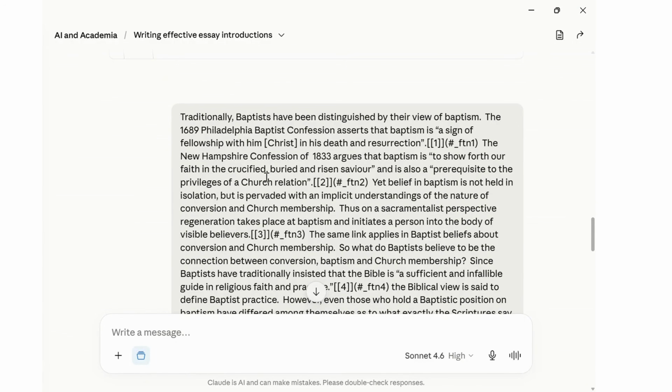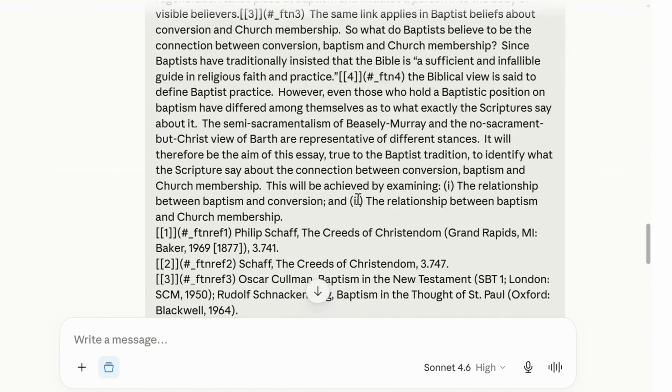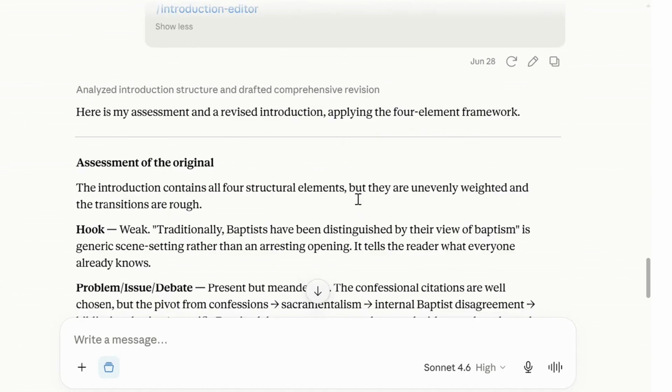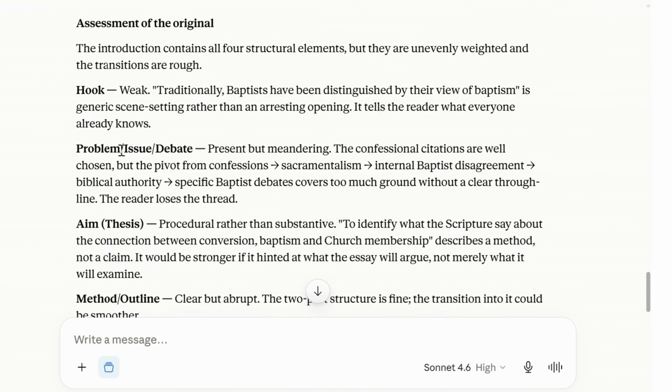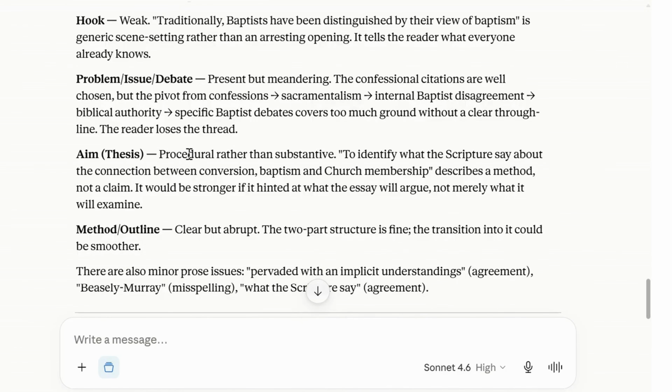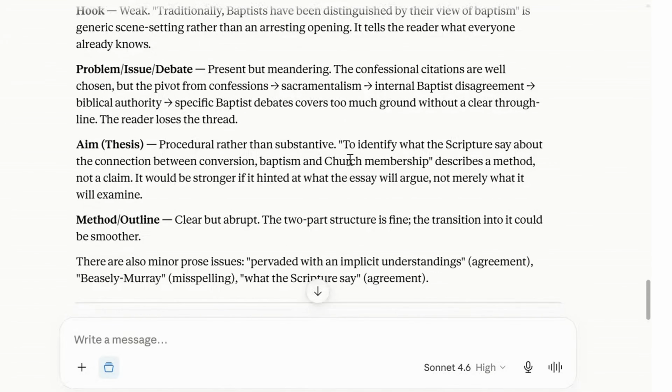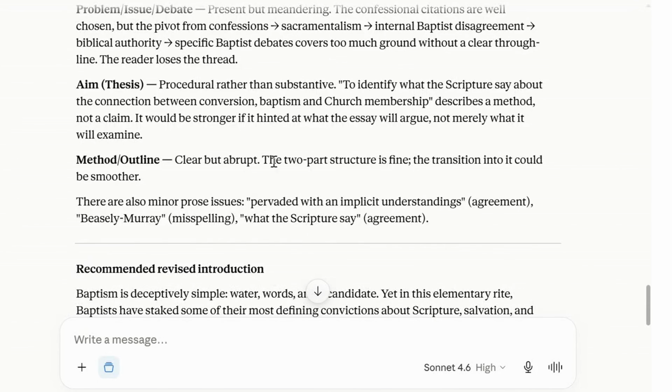I went back to one of the essays I wrote back in about, oh gosh, about 2000 when I was at theological college on a Baptist view of baptism. So this is an essay I wrote when I was still learning how to write good essays, and I've stuck it into Claude and suggested how it could be improved. And it notes the hook is very weak. The problem issue debate, it's present but meandering. And the aim thesis is procedural rather than substantive. The method outline, it says, is clear but abrupt.